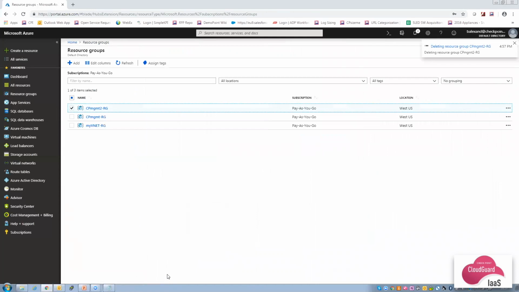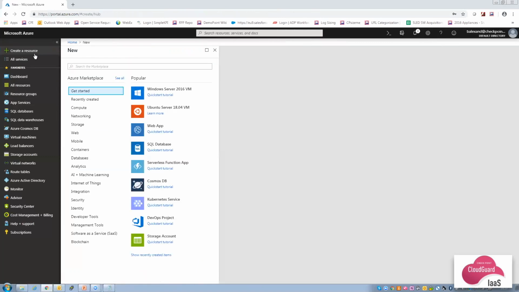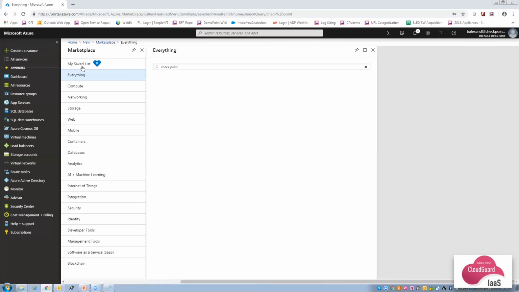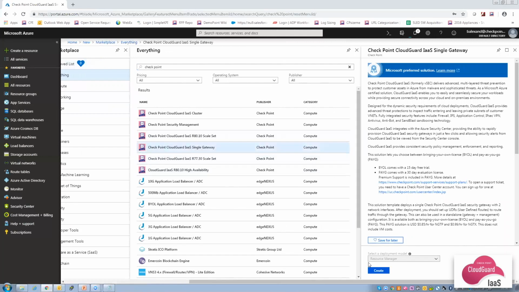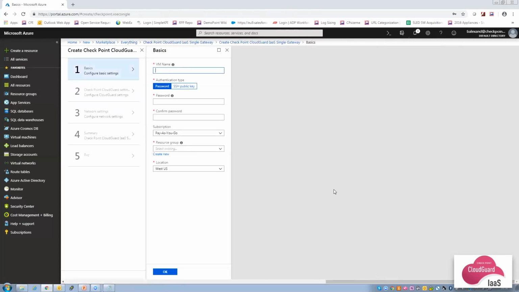Okay, so the next thing I'd like to do is create the Checkpoint gateway. Let's click on Create a Resource. We'll search for Checkpoint. We're going to be choosing the Checkpoint CloudGuard Infrastructure as a Service single gateway. Let's click Create. So we'll give it a name, Checkpoint Gateway. We'll use password authentication.